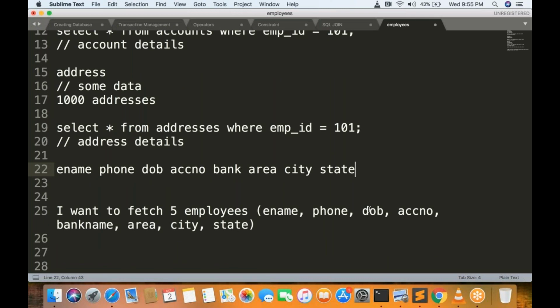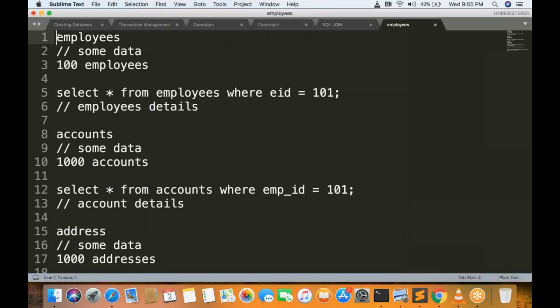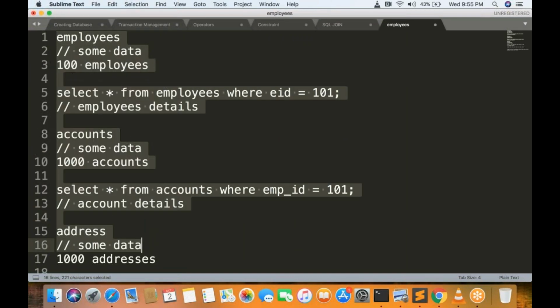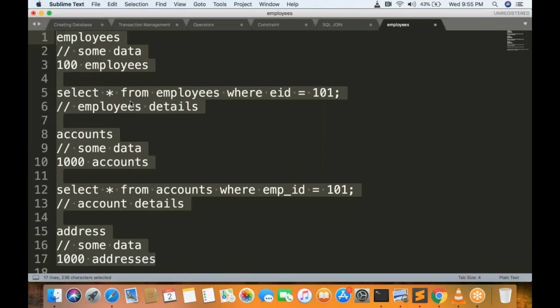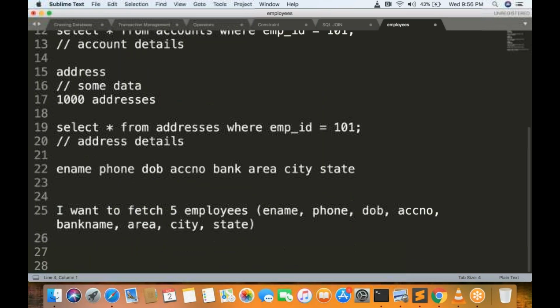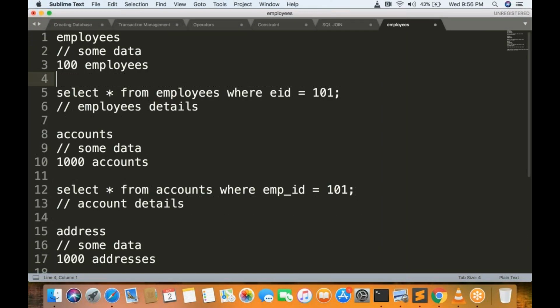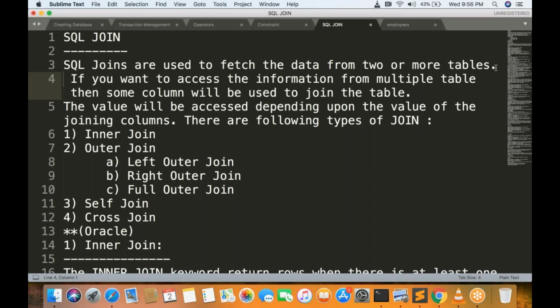So in this case, remember this thing, you have to apply joins on these three tables. This is the requirement where you can observe clearly that a join is required, because you have to make some join condition, and according to that you have to fetch the record. So this is what join stands for. SQL joins are used to fetch the data from two or more tables.